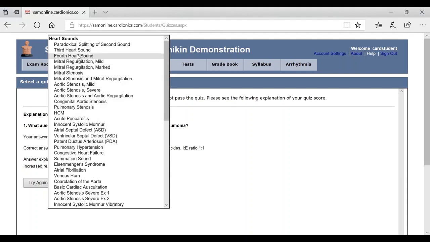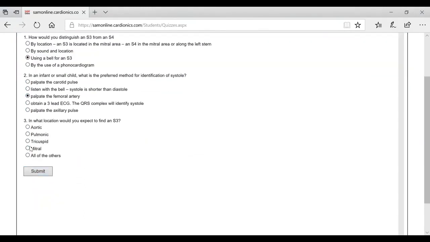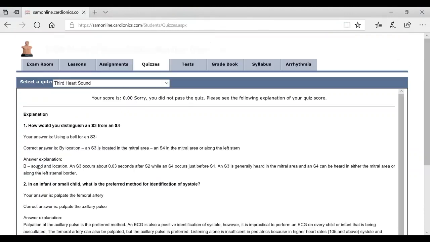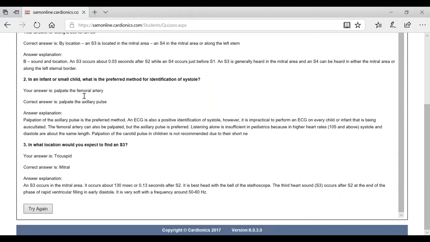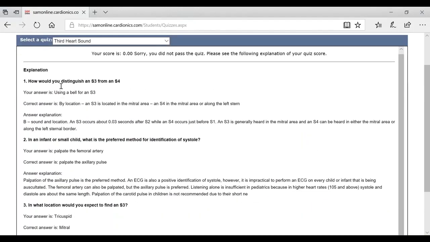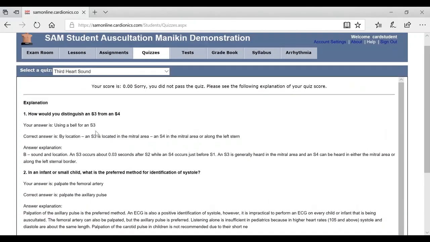I'll select randomly a second quiz that the students can take with more sounds. So this is a third hard sound. I'm just selecting randomly without reading the test. And the concept is the same. So they will be shown if the answer is correct or wrong, and the explanation to the answer in detail, what they were supposed to have keyed in there.